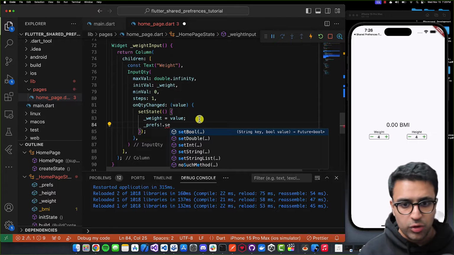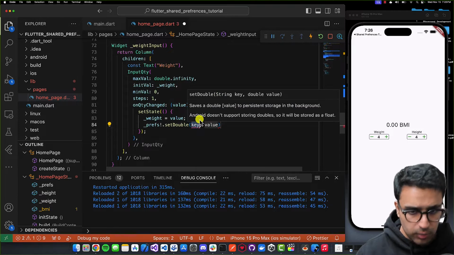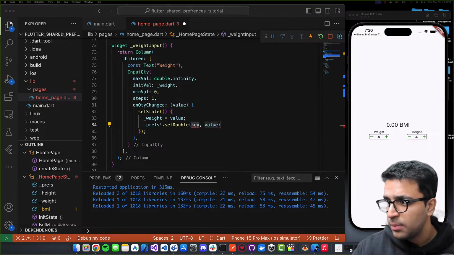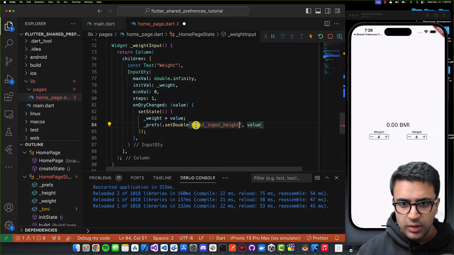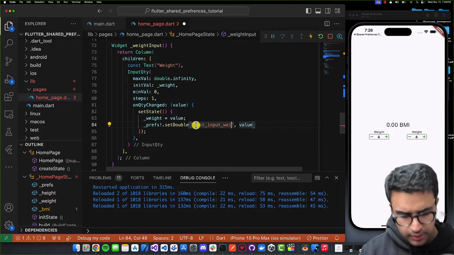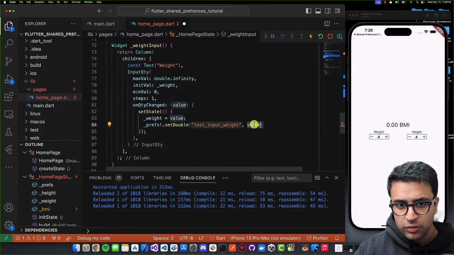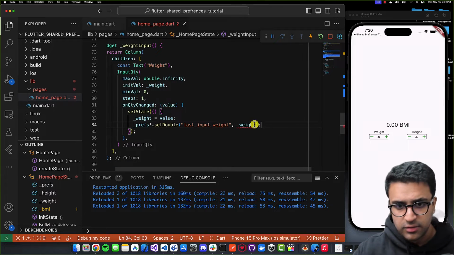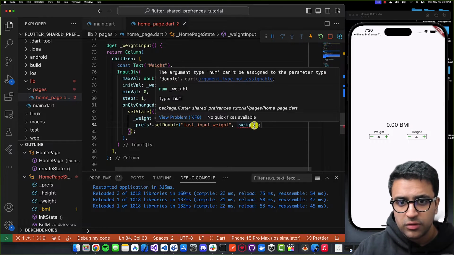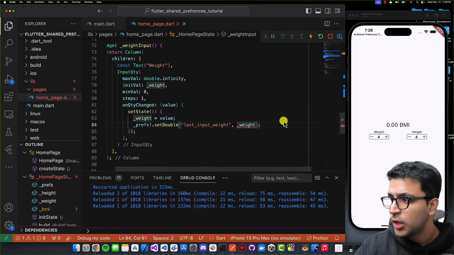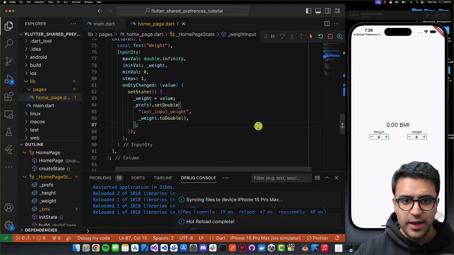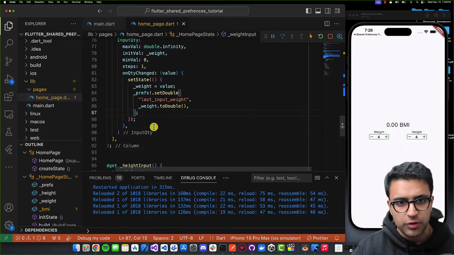In our case, since we want to store a number, I'm going to do setDouble, and then it expects a key. So in this case, my key is going to be last input weight, like so. And then the value is going to be whatever our weight is, and then do command save. And it's giving me an error saying that the argument type num can't be assigned to a parameter type double. So for this, we can cast our weight to a double and do command save, and that should pretty much fix our problem.